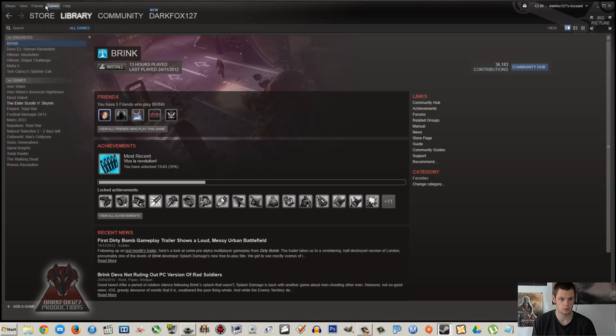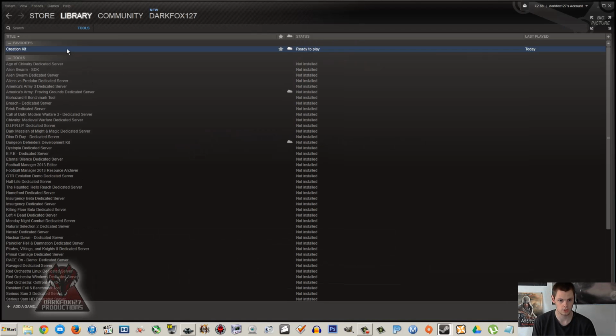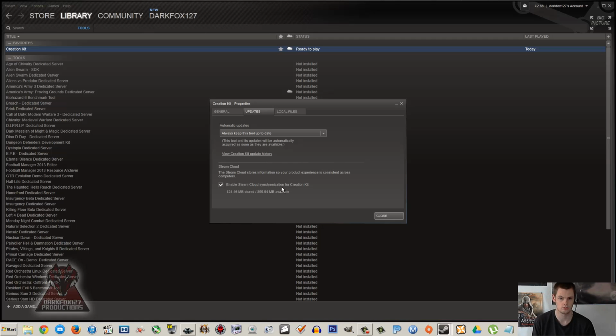Now, the first thing that we do know about the Creation Kit when we want to upload to the Steam Workshop is that we have to have our sync turned on. So if I just go to Properties, you have to have your Steam Cloud synchronization for the Creation Kit at least turned on. What this means is it allows you to upload your mods to the cloud. If it's turned off, you won't have access to the cloud via the application, and it won't work. It will tell you to turn it on.